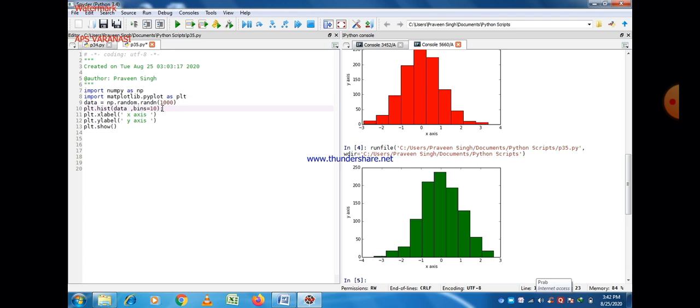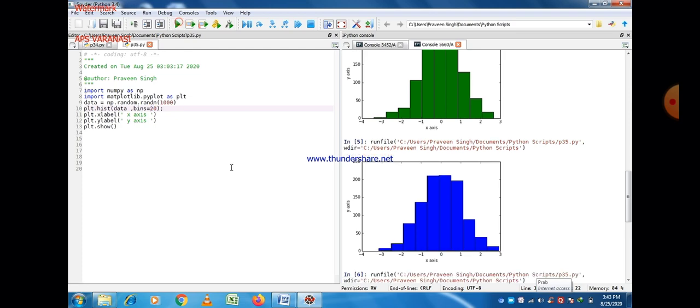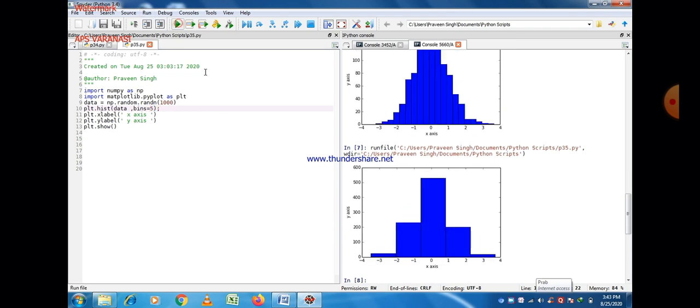Now just remove the color. Let us see what happens. The default color will be there, and the default color is blue. You can easily see here. Bins are 10, so we can also change it. Let us change it to 20. Now you can see that 20 different intervals, bars, are there to form a histogram. And if you reduce it to 5, then you can easily see that it is easy to count. 5 bins are there.